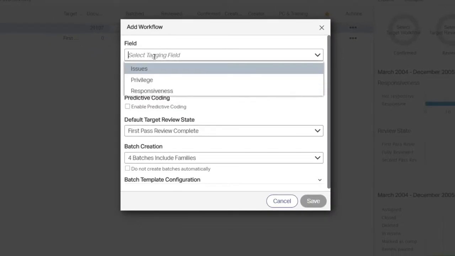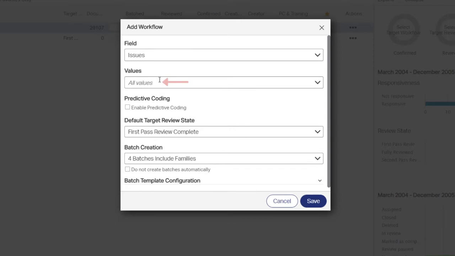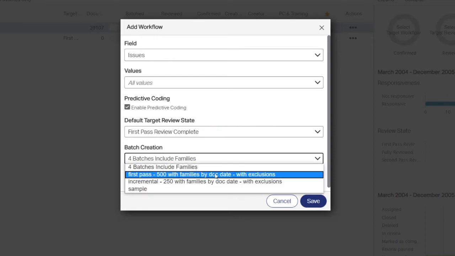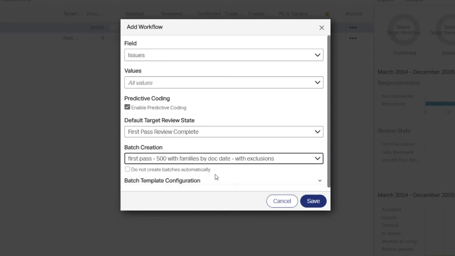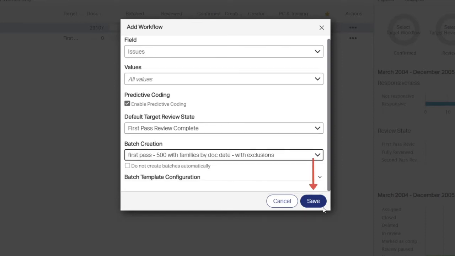And this time we'll select the Issues field and leave all values selected. Let's also select the Enable Predictive Coding checkbox. This way, each individual issue can be tracked separately, and predictive coding can be used at any time. Again, we'll leave the default target review state as First Pass Review Complete. Select the First Pass 500 with Families by Doc Date batching template and click Save.